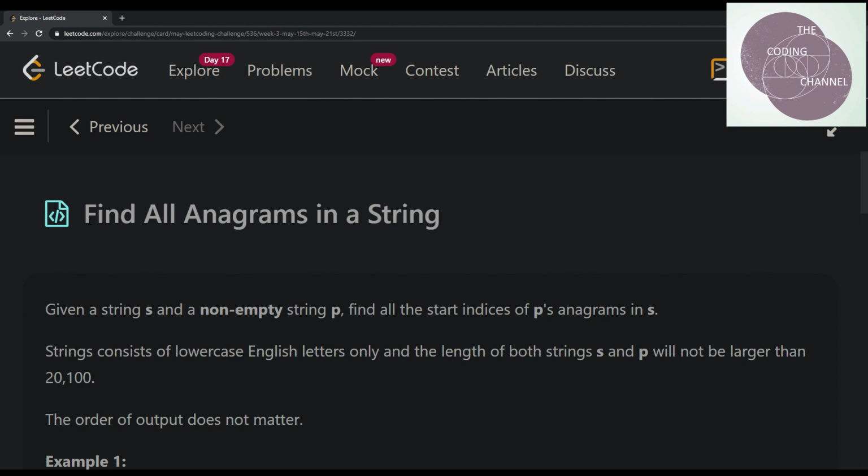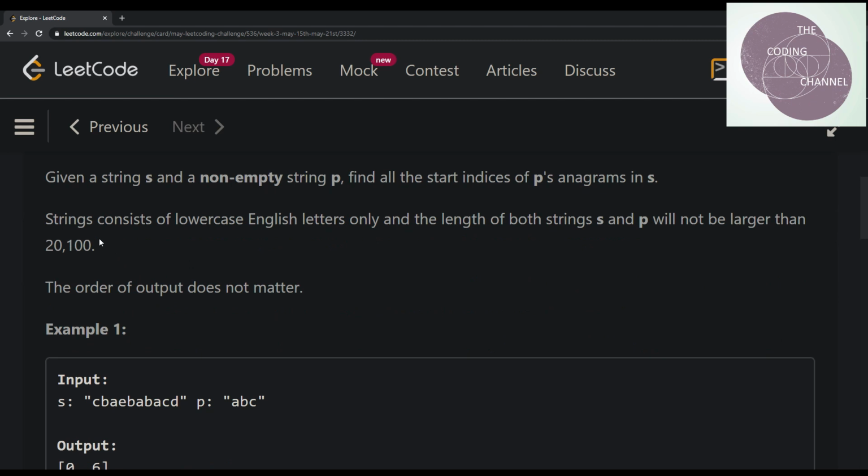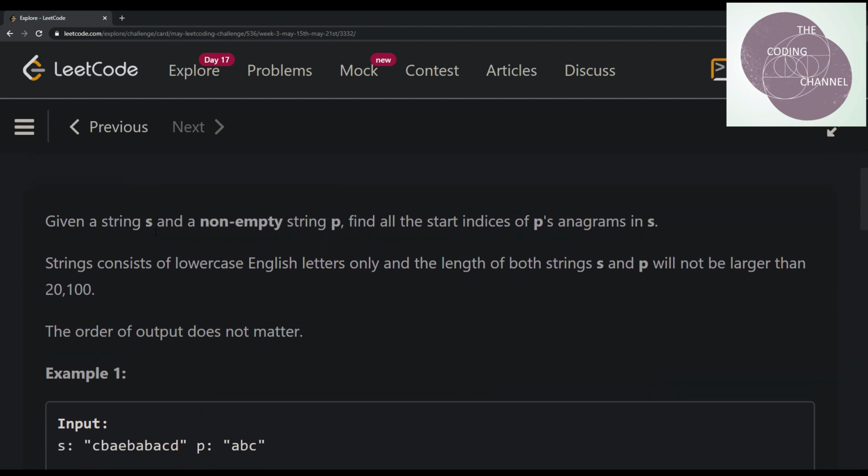So today's problem is find all the anagrams in a string. The problem statement is, given a string S and a non-empty string P, find all the start indices of P's anagrams in S. The string consists of lowercase English characters only, and the length of both strings S and P will not be larger than 20100. Well, that's a large number. The order of output does not matter.